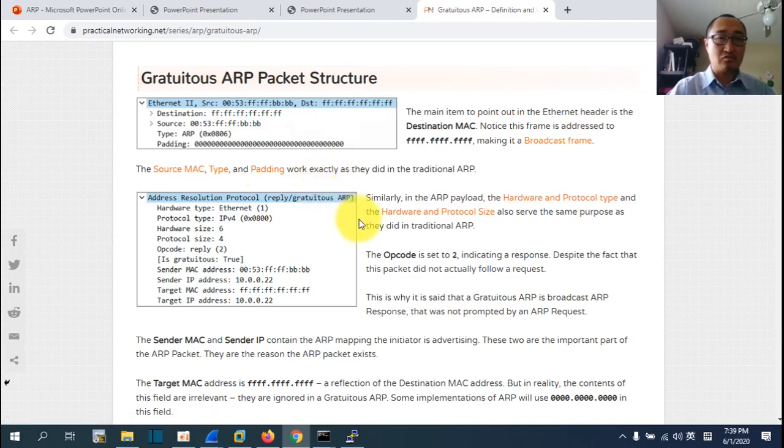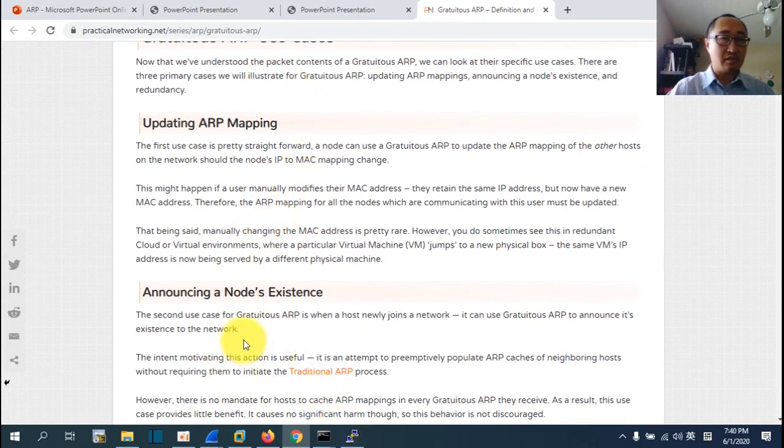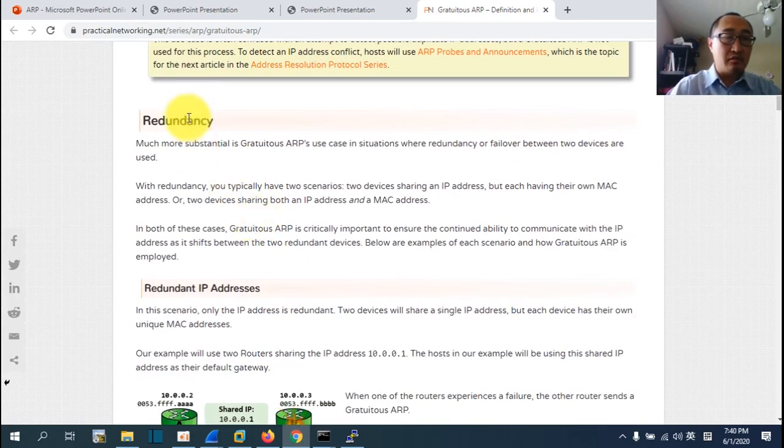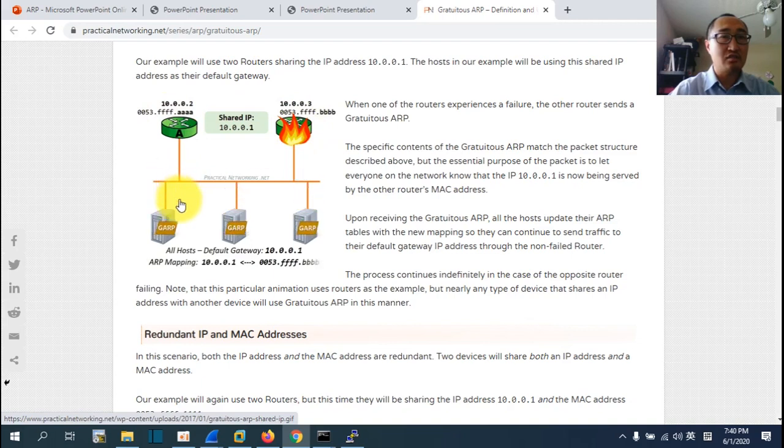Of course, there's the packet structure. If you're interested, you can look at that. And there's some use cases. In our case, that's announcing the node existed. The other one is updating, because sometimes the IP address changed. And the last one is for redundancy. Let's look at here. There's a very good example. There's two routers. Look at this. B is down, so A sends the GARP to everybody to let them know that, hey, there's my IP, my MAC address. So B is down, so send to me. So if A is down, it's the same thing. B will send the GARP.